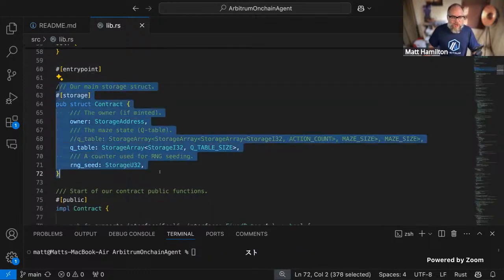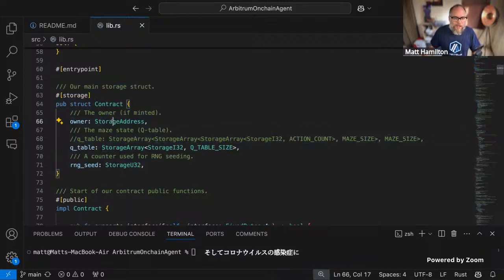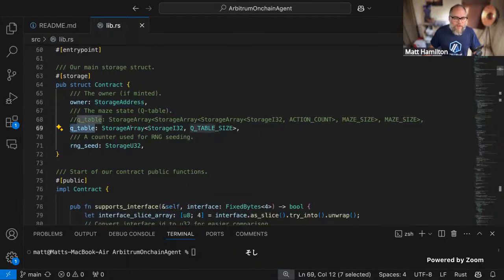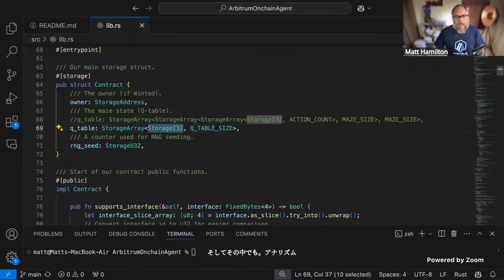Storage, here's where we define our storage. So in Solidity, you'll define your storage at the start of your contract. And most things will probably be something like uint256s you'll store there. We're storing the owner, and that's an address. And we have our Q table, and that is an array of 32-bit integers.